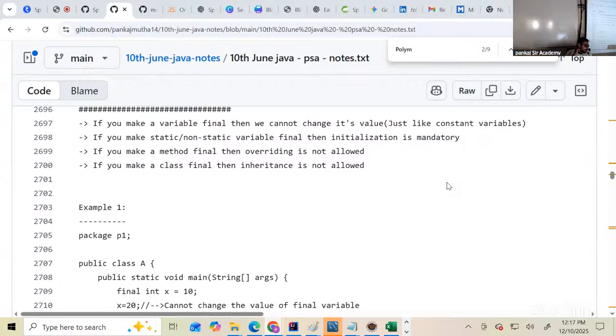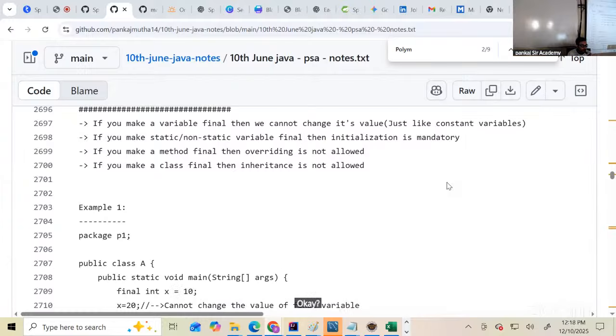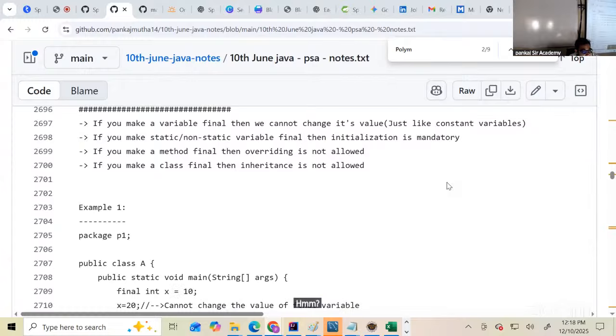Did you understand? I'm slightly not well today, so I'll wind up the class a little early. After this, I'm not going to continue, so I'll see you tomorrow only after this topic. Is this clear? I'm tired, so I don't want to see any students now. I'm bored of seeing students. So I'll take some break and then probably we shall continue tomorrow.